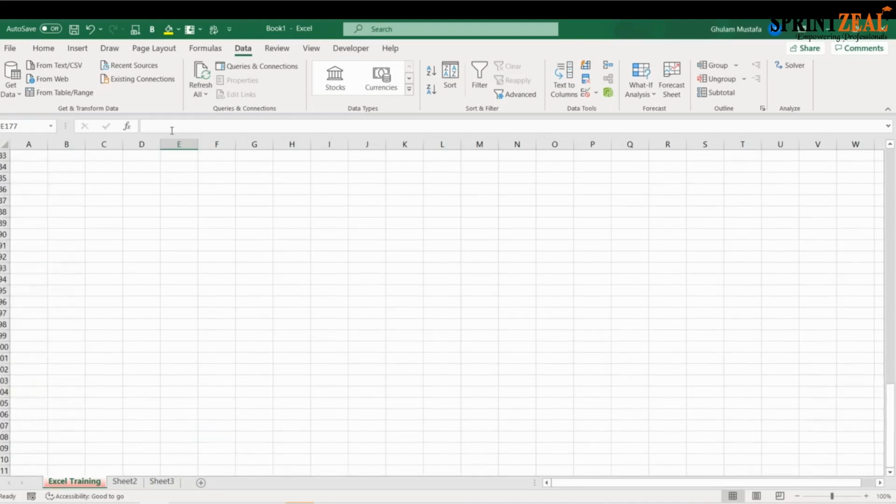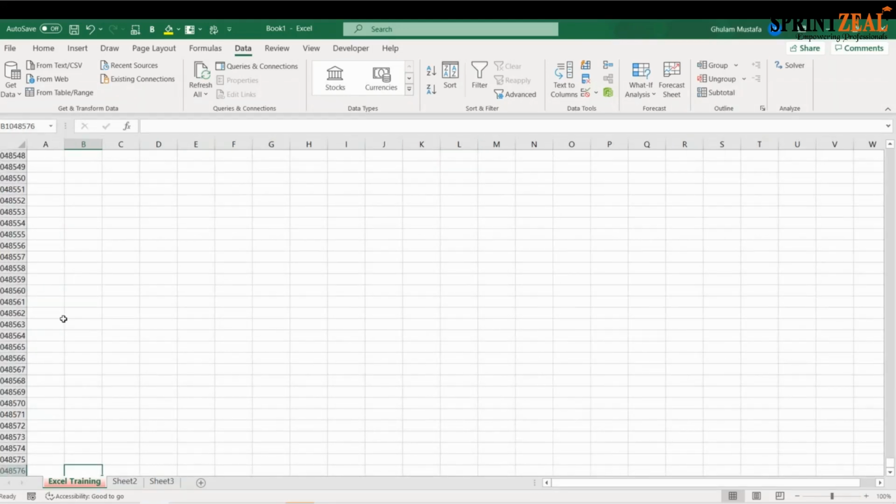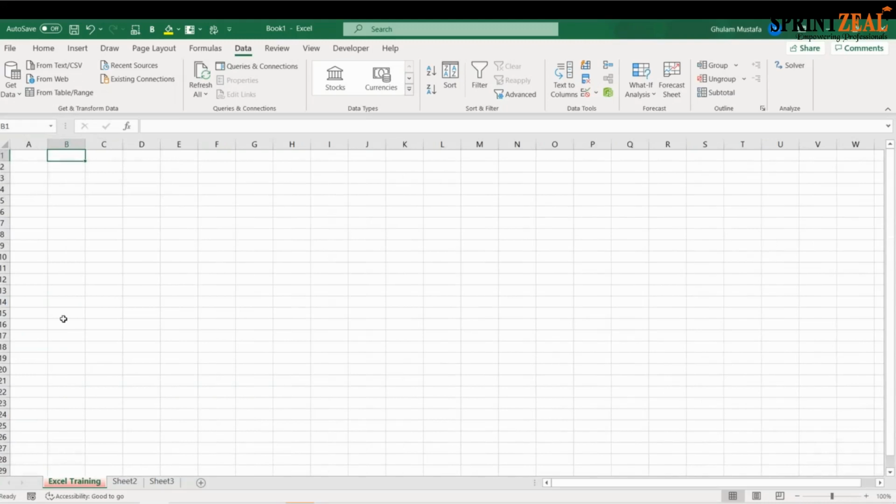Then I will teach you how to use the formula bar. Let's say I'm here and I want to move to the last row. How can I do that, Nicole? Press Control plus Down Arrow. Yeah, Control Down Arrow. Then press Control Up Arrow, and I will move to the first row.